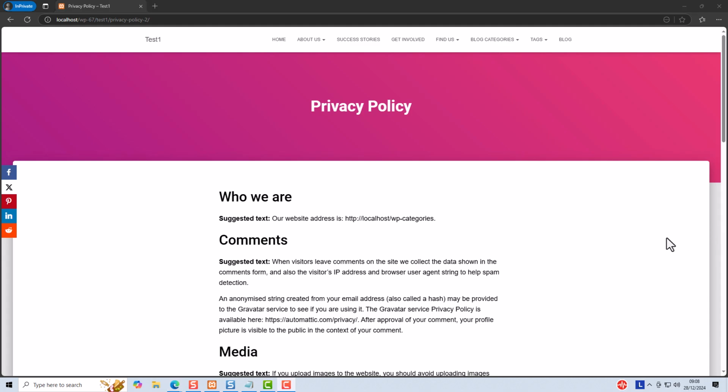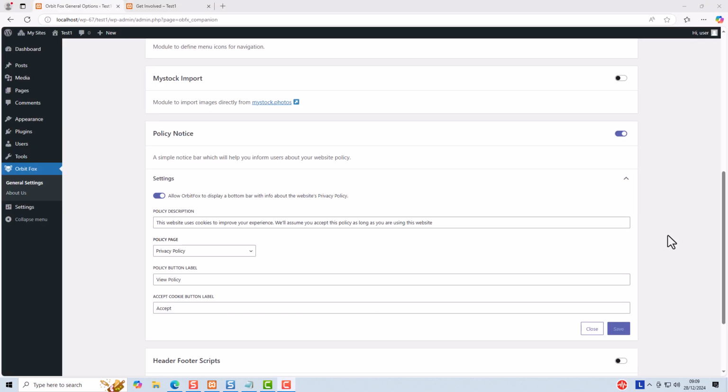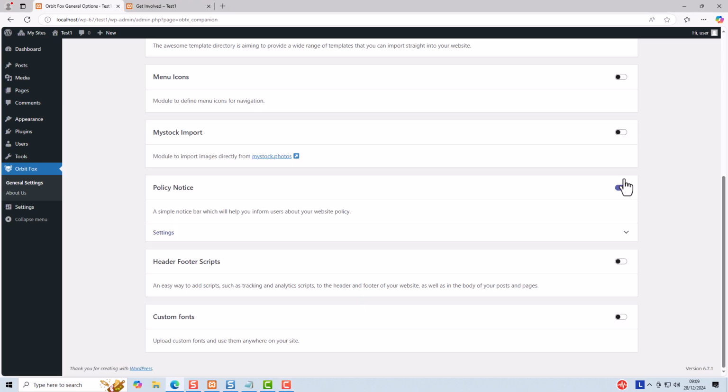If you activate the privacy policy bar and you can't see the bar when you view your page, go to an incognito or view in private window, and that will view your page as a brand new user, because once a cookie has been set, the bar will no longer appear. So if you can't see the bar, make sure you're viewing an in private window or incognito mode if you're using Google Chrome. I'll close that box and we'll go on to the header and footer scripts.